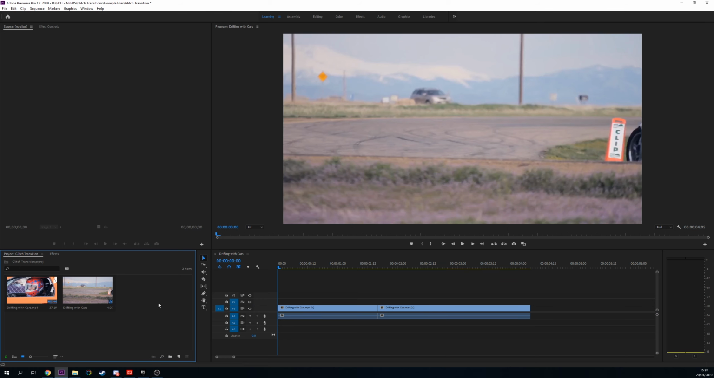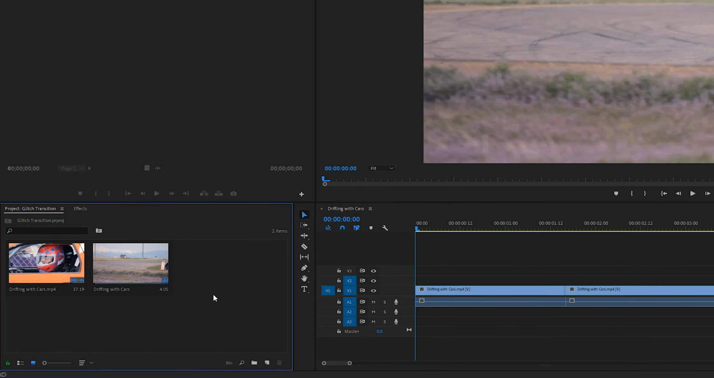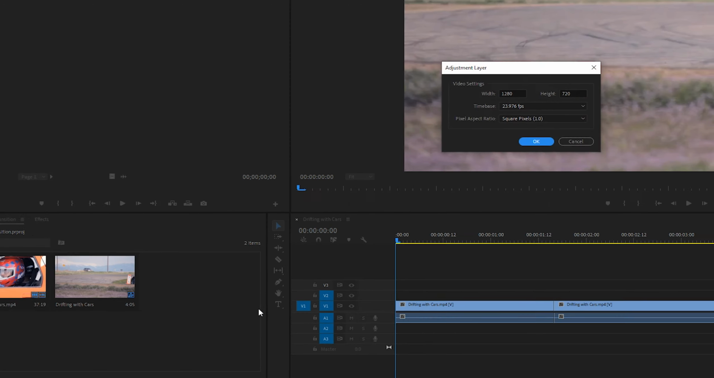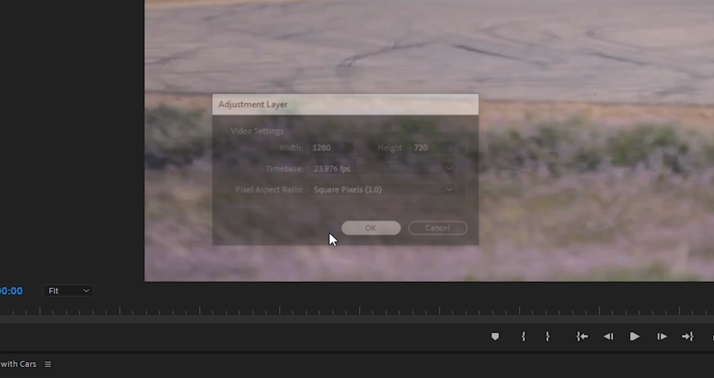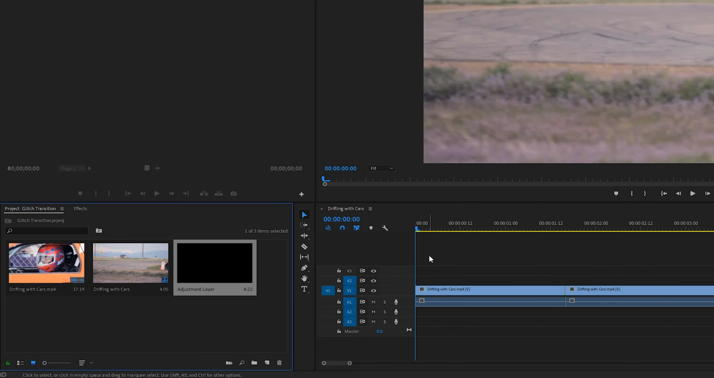So the first thing we're going to need to do is come to our project bin, and we're going to be adding a new adjustment layer. We can do this by coming down to the bottom right of our bin, clicking on the new items tab, and then just clicking on adjustment layer. This little pop-up window will come up. All we need to do is click OK here. All of the elements and settings should match our current project anyway, so all we need to do is click yes, and then our adjustment layer will be created.